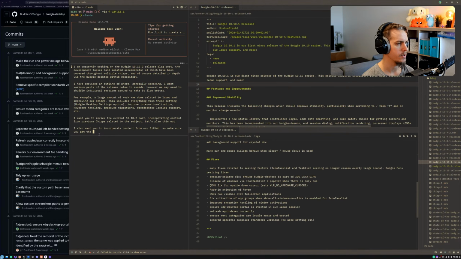I want you to incorporate content from our GitHub, so make sure you get the commit SHA for the 10.10.1 tag. Then diff out all the changes between that and HEAD.